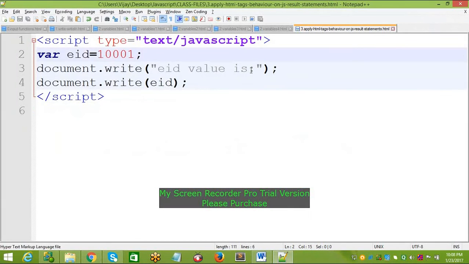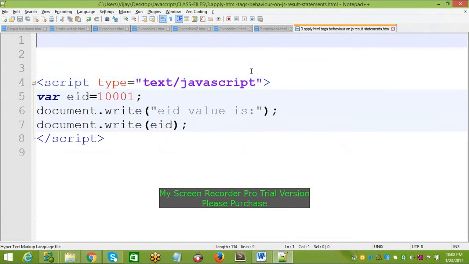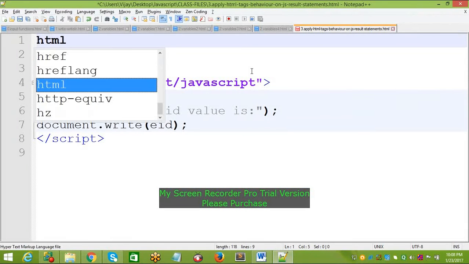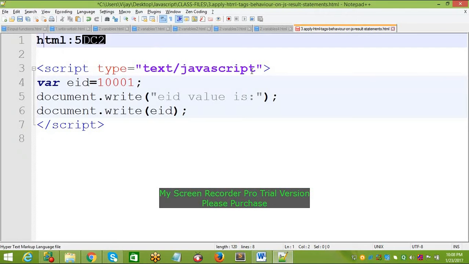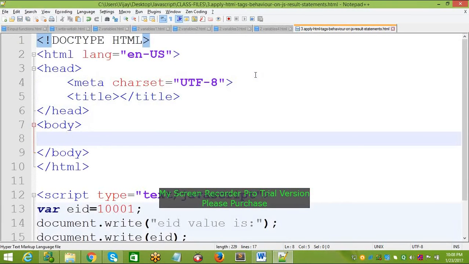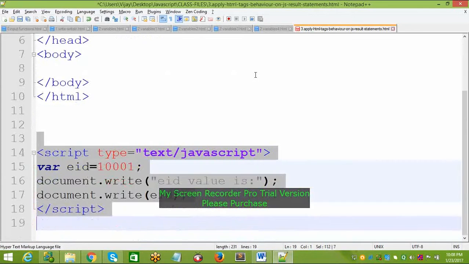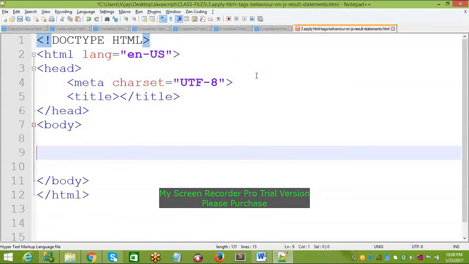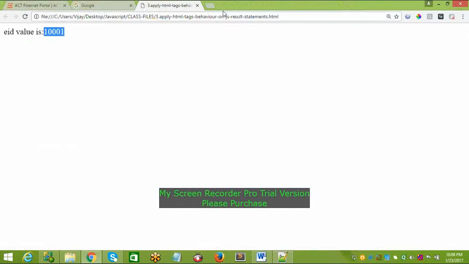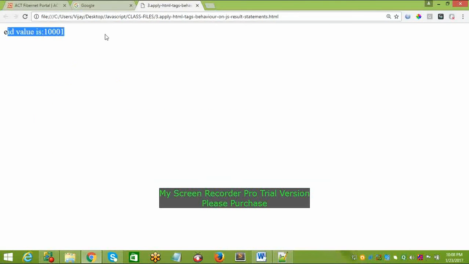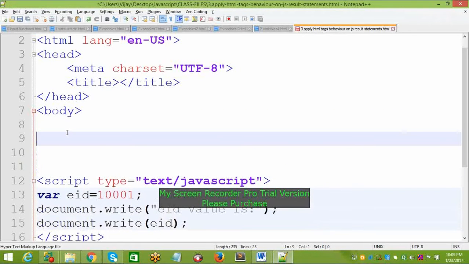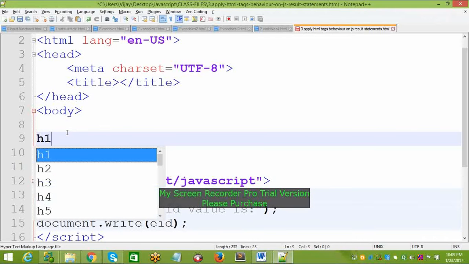But from this point of view, if you write a JavaScript program in an HTML structure, this is our JavaScript result statement. On the result statement, I want to apply HTML tag behaviors. To apply the HTML tags, I want to take the tag name h1.